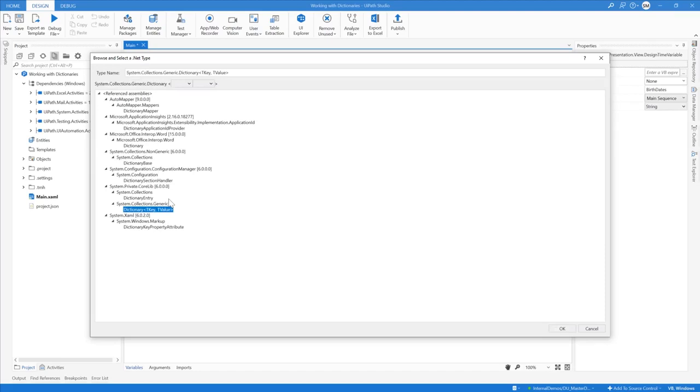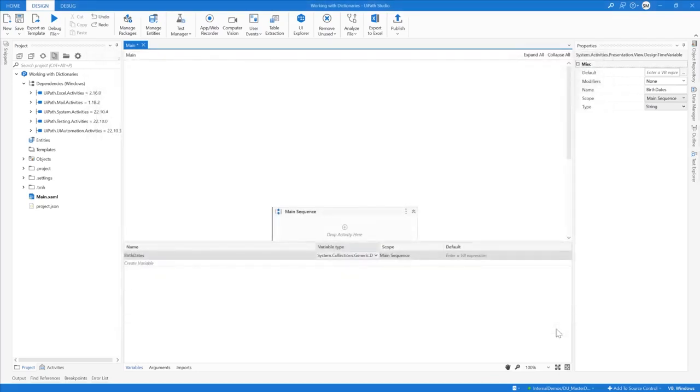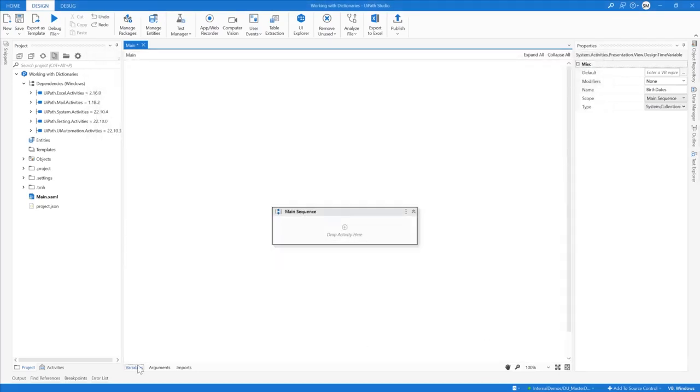system.collections.generic.dictionary. Next, we need to select the data types for the keys and values. The first dropdown represents the keys, and the second represents the values. In our case, we'll select string for both the key and value and click OK. Next, let's assign values to our new dictionary variable.